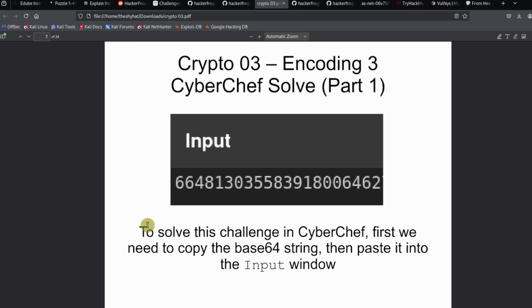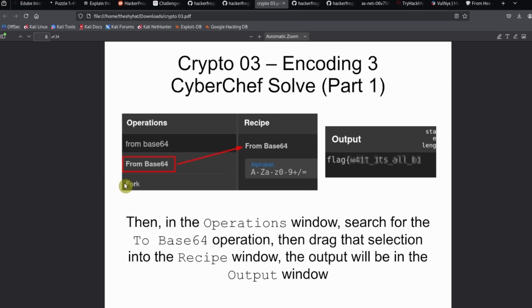Okay, so we're going to solve this, and it's going to take a bit of time. The first thing we're going to be taking a look at is how to solve the first part using CyberChef. To solve this challenge in CyberChef, first we need to copy the base64 string and then paste it into the input window. Then in the operations window, search for the from base64 operation, and then drag that selection into the recipe window, and the output will be in the output window. So let's demonstrate this.